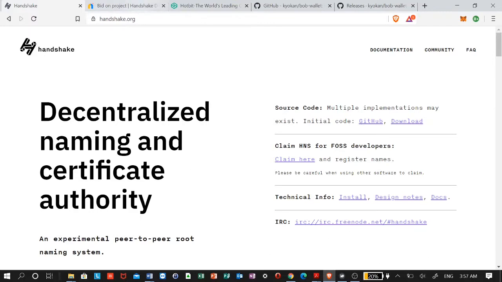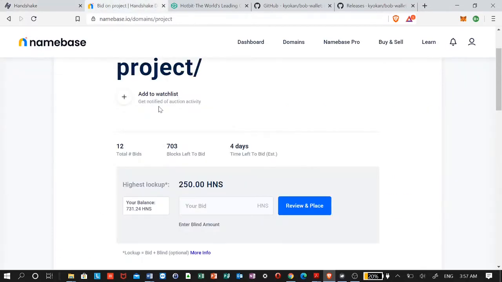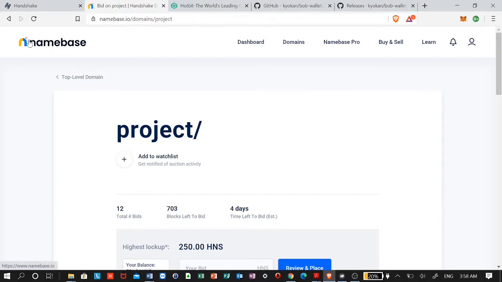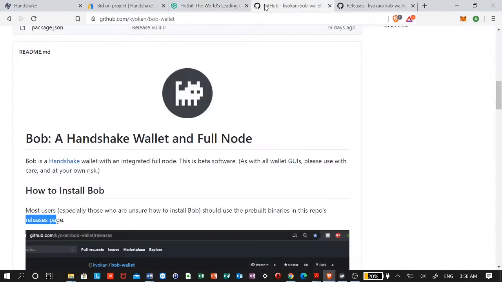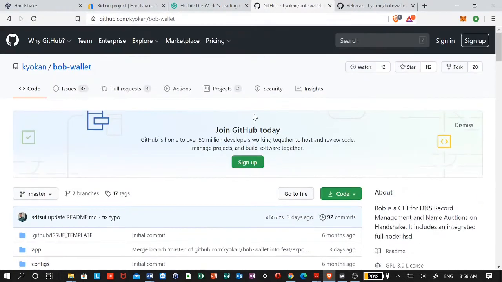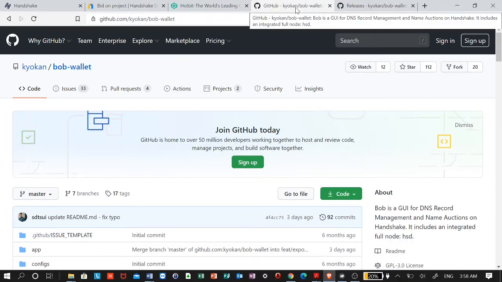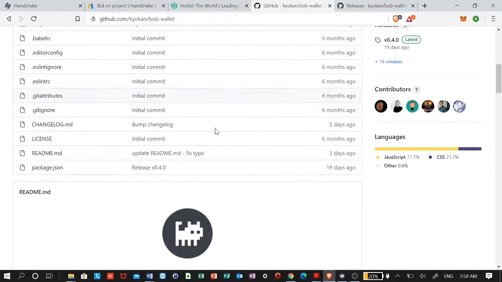Today I want to go over Bob Wallet. Bob Wallet is a desktop software wallet for Handshake, HNS. In my last video I described a couple different places where you could buy HNS, like Namebase or Hotbit. After you buy that HNS, you're going to want to get it off the exchange, because a lot of people want to custody their own HNS and their top level domain names, and fortunately there is a wallet called Bob Wallet that lets you do that.